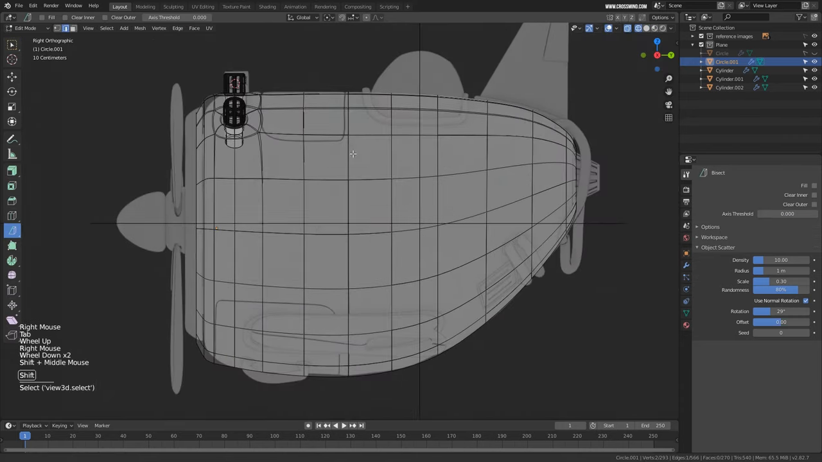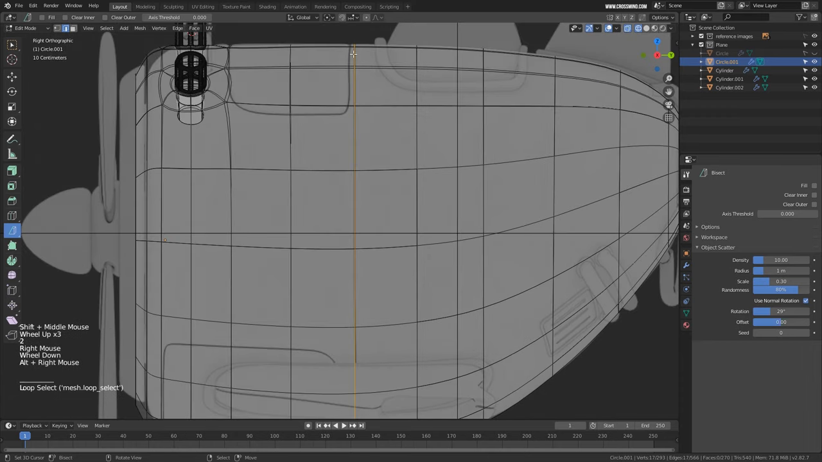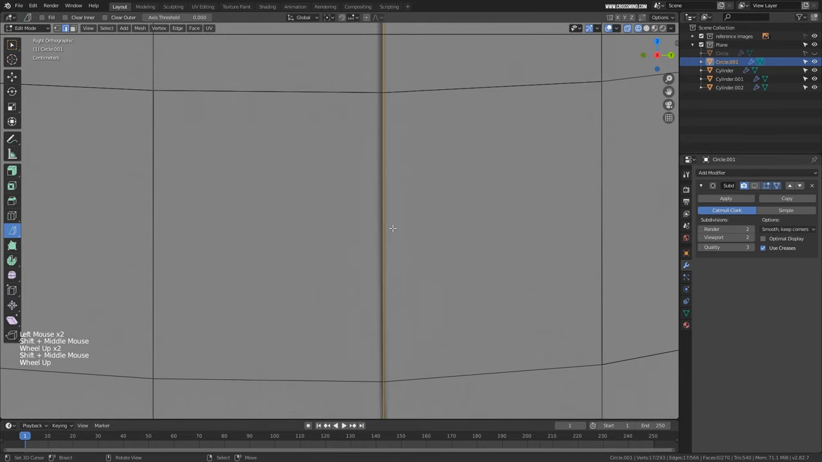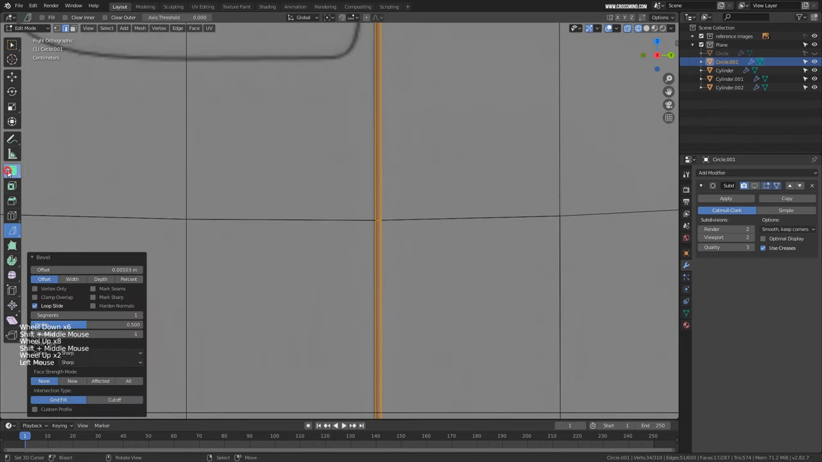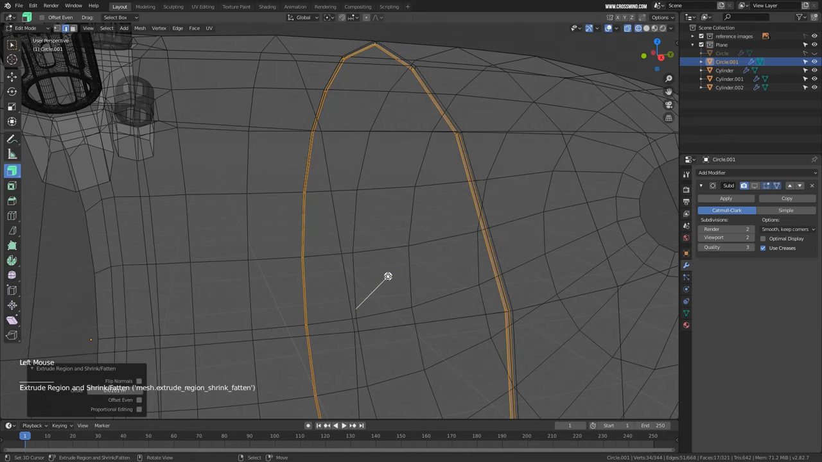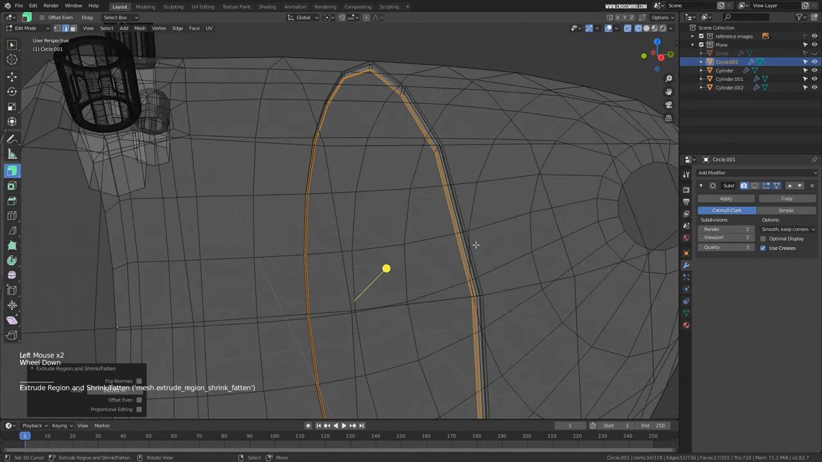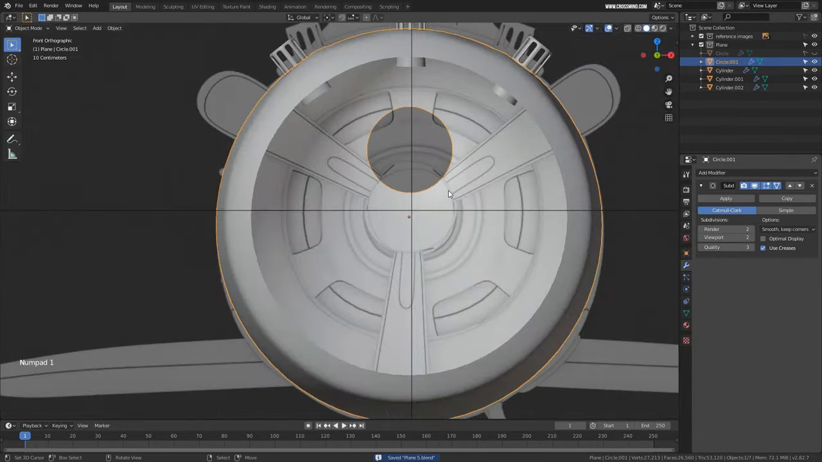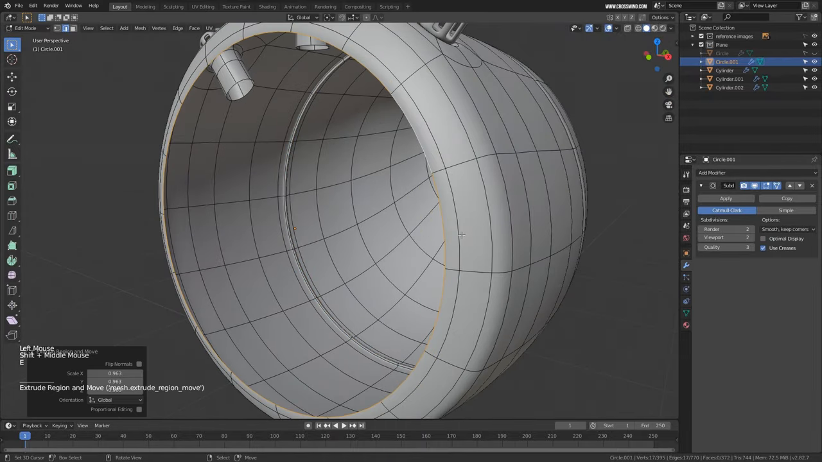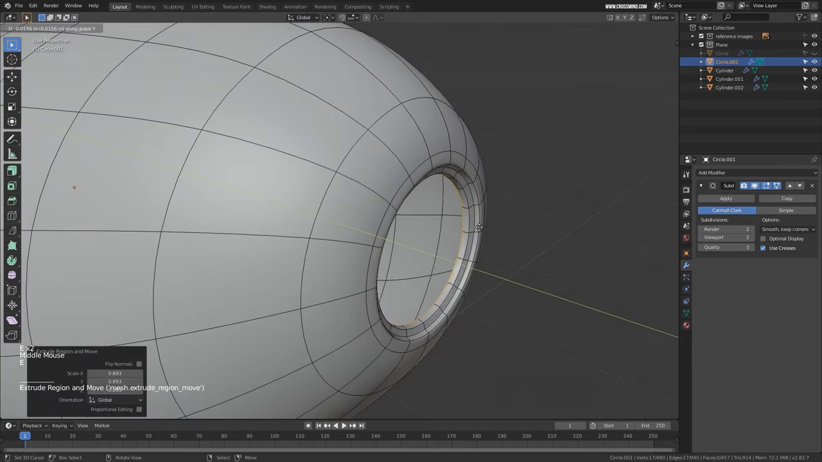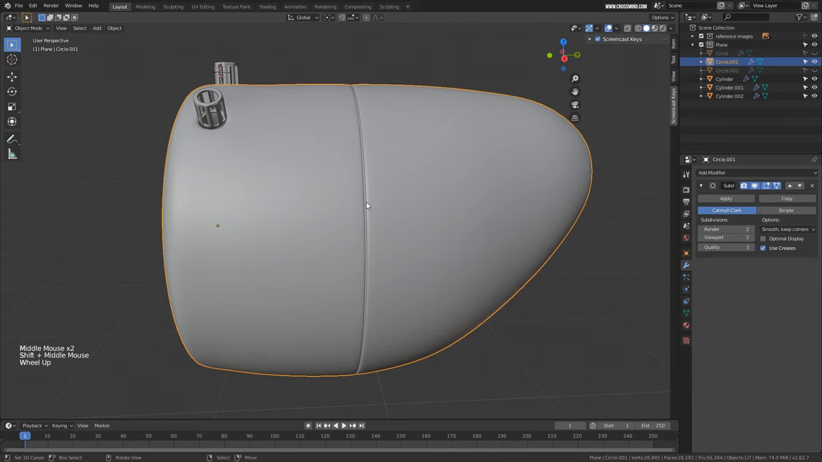Now for the center part over here, what we can do is select this entire loop and let's just disable the subdivision modifier for now and create a bevel over here. All right, we can create one extrude along normals and give it 2 segments. Okay. All right, so this looks fine.